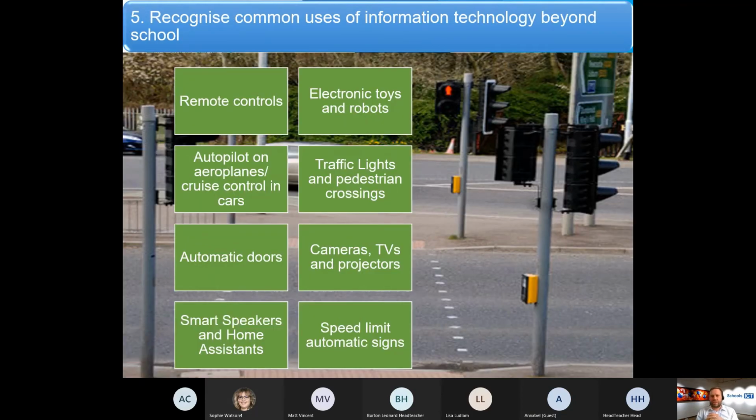Number 5 for Key Stage 1 is looking at the common uses of IT beyond the school. So I've put a picture in there. Traffic light crossings are brilliant for modeling, but also for seeing a real world application. You press the button and then you wait, and then the green man changes and comes on the screen after the red, amber, green process. So you can get children observing and making notes and taking skills on that.